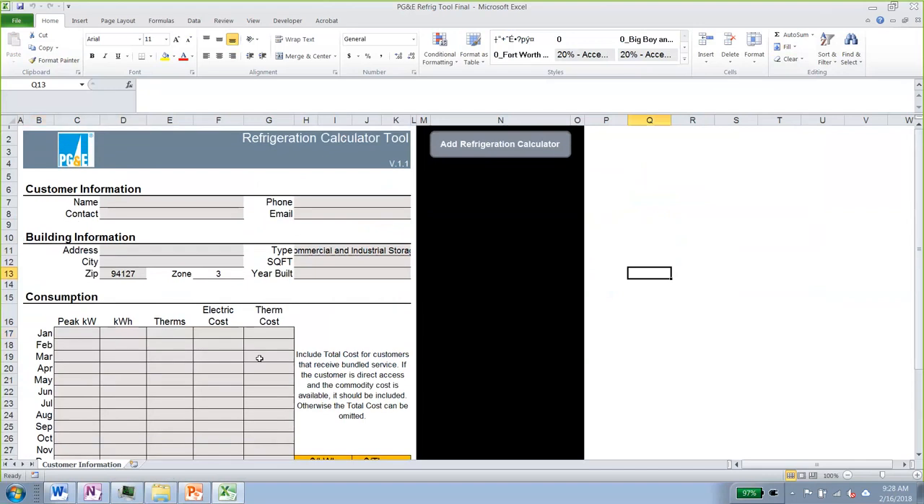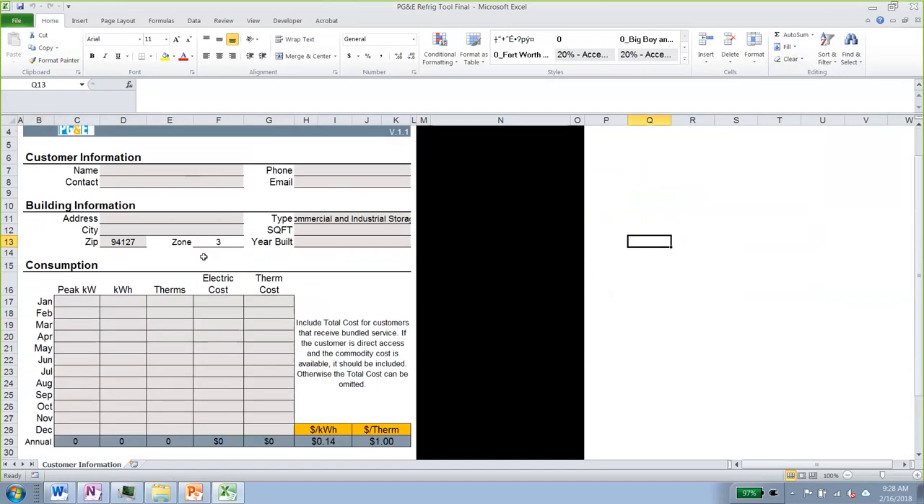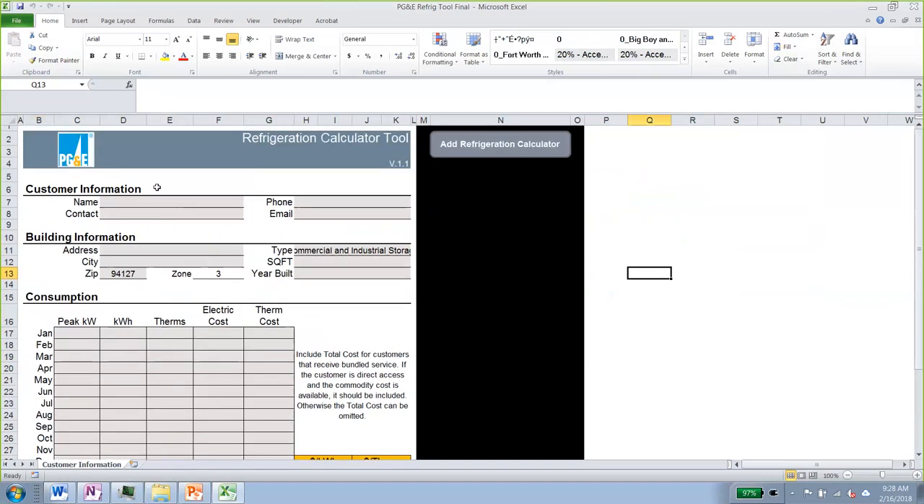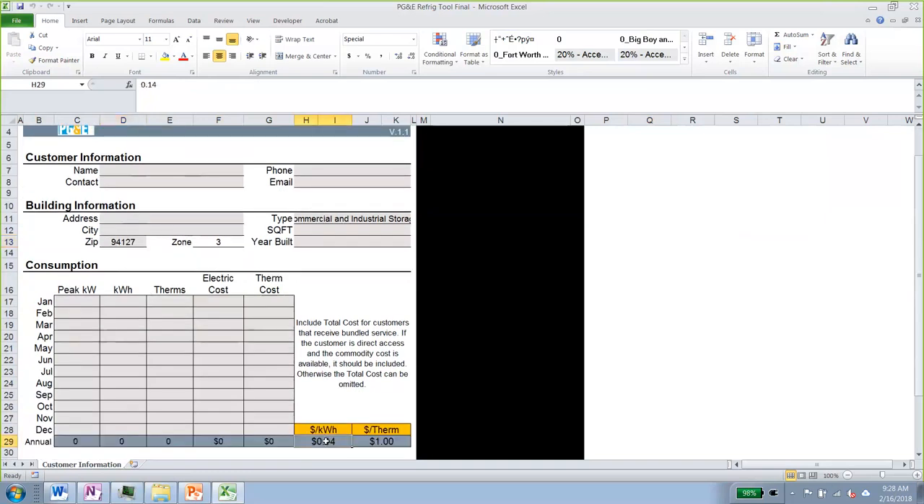Once you open the refrigeration calculator, you will land on the customer information tab. I won't go over all the inputs because I think they are self-explanatory. I will just say that there are a couple of inputs that are the most important ones for the tool. First is the zip code of the facility that will determine the climate zone for the customer. So make sure that you have the right zip code so that we are using the right weather zone for the customer. Also, the other two key inputs are the electric and the gas rates, just because we will use this information to complete some of the financial analysis.